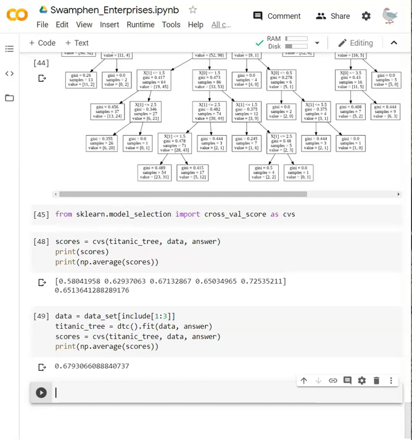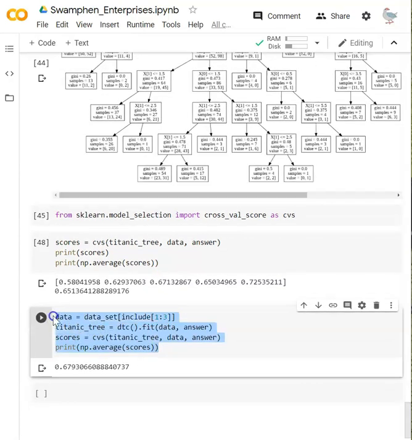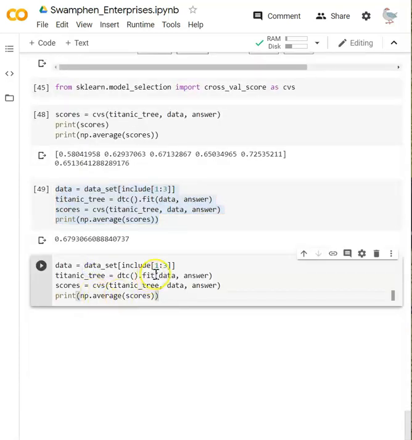So we're asked to try with a different version again. So this is P-class and SibSp. So I'm just going to copy this, paste it in, and then alter it. So instead of doing a range there, I'm going to have to type them in because they're not sequential anymore. So I'm going to do P-class and SibSp. My answers are still the same, so I don't need to change that. I'm fitting my Titanic tree on this data and on the answer that we've had before. Calculating the scores and printing out the average scores.